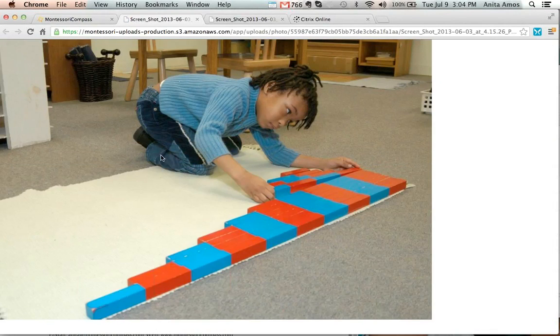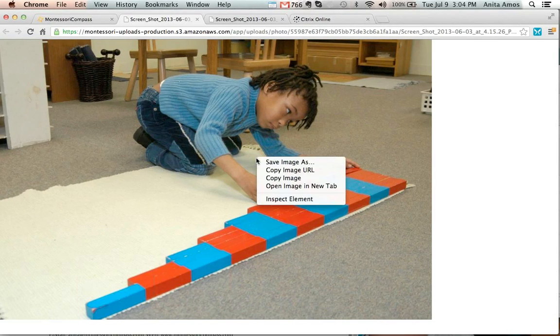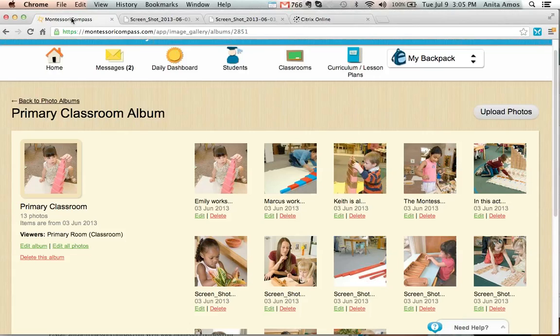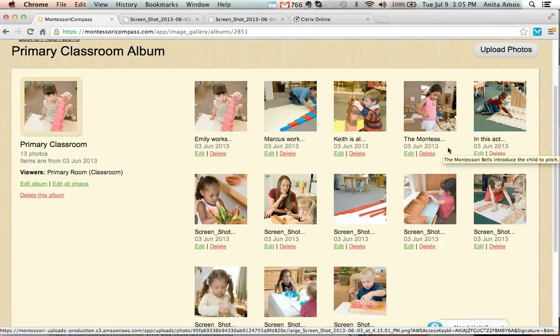I click Download Original. You see the photo's going to increase in size because they're a little bit smaller in the system, but this is the original photo. I would then right-click in my browser, Save Image As, and that's going to save it to my desktop. And then that will now become available for you. It's on your desktop, and you can do anything you want with it. You cannot currently save in bulk. You need to save them on an individual basis.